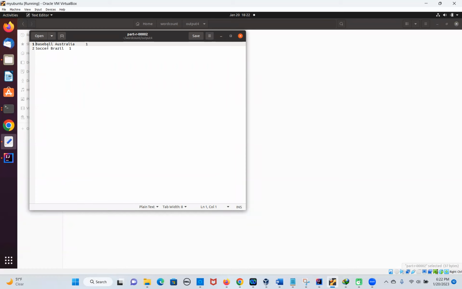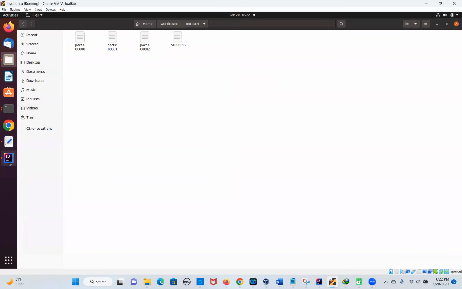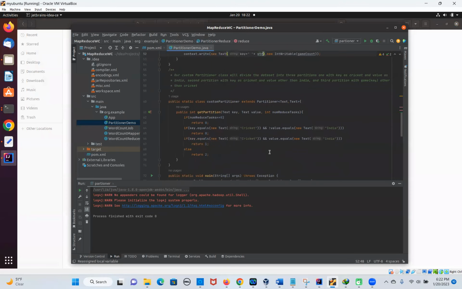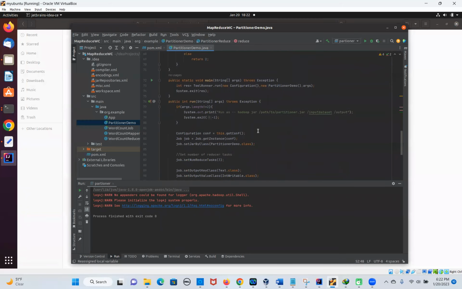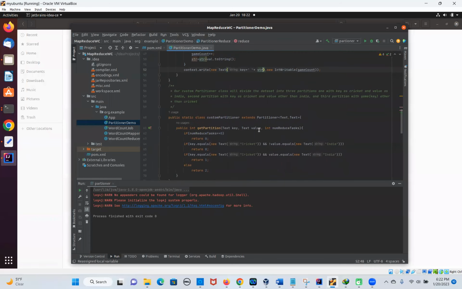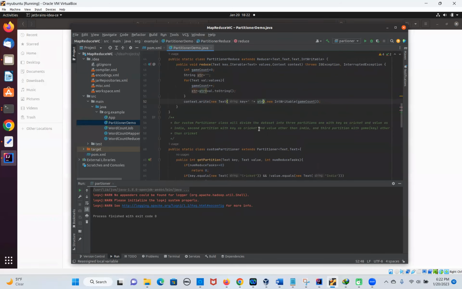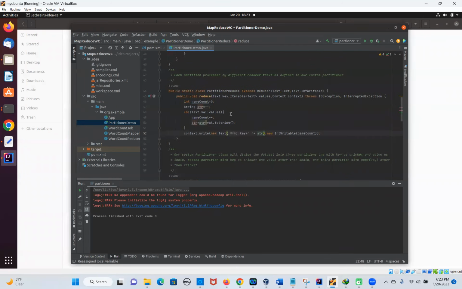The last output they are showing is game and country. So like this, in tabular form also we can show the data as it is coming. That is my other case. So in the other case I'm writing different countries, and this way I can show the partitioner.